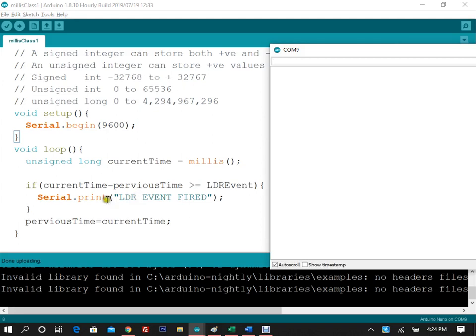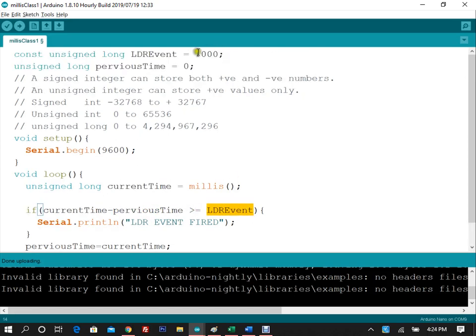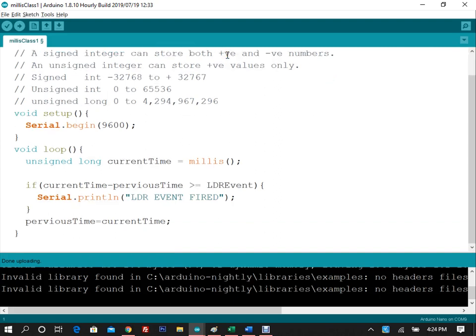Okay, Serial.println. So let me see. Current time, which is millis, minus the previous time, whenever it is greater than the LDR event, which is 1000 milliseconds, you got to say Serial.print LDR event fired, and previous time is equivalent to the current time. So let us see.